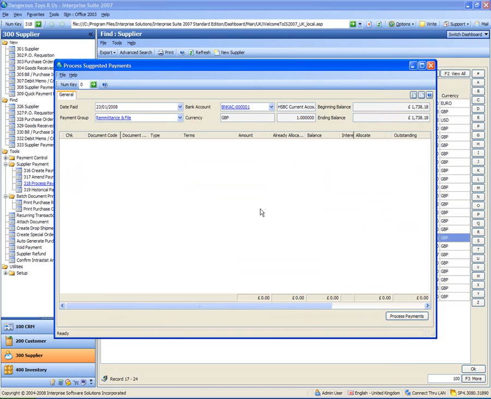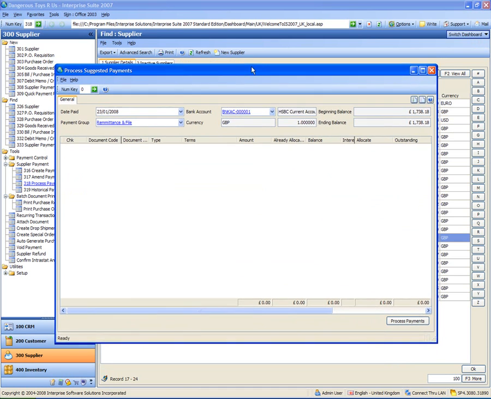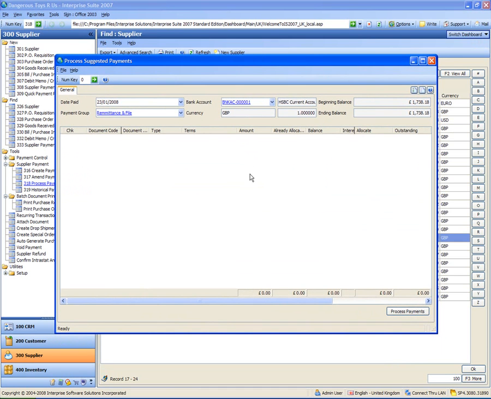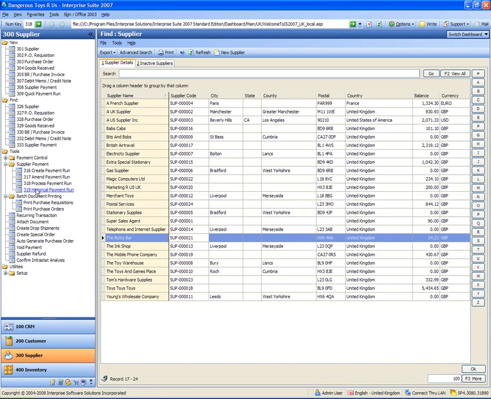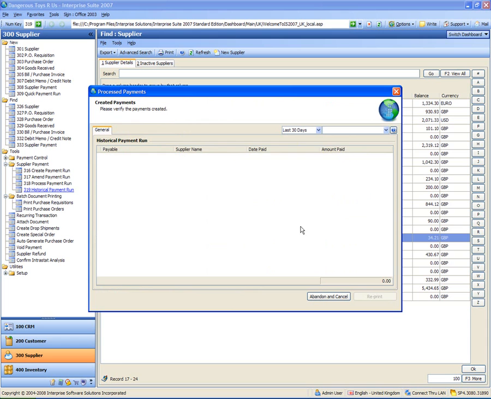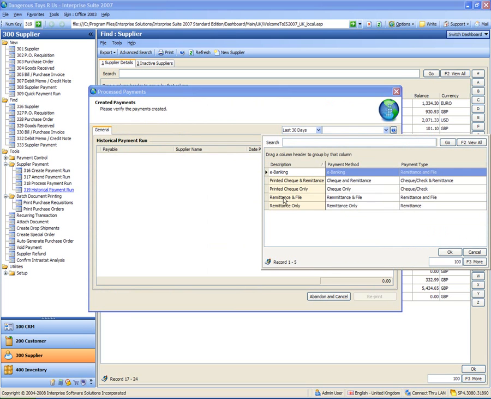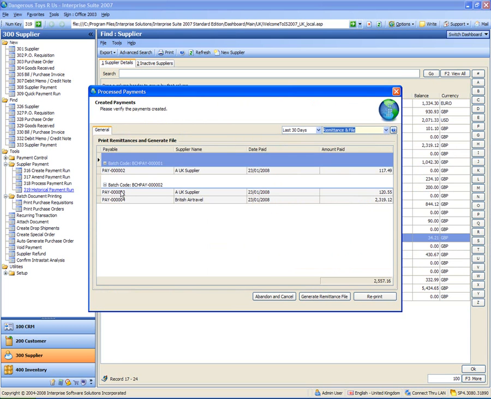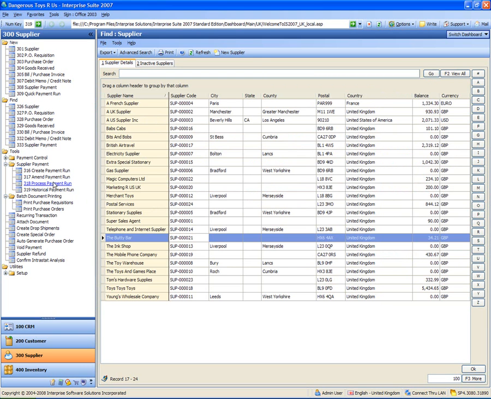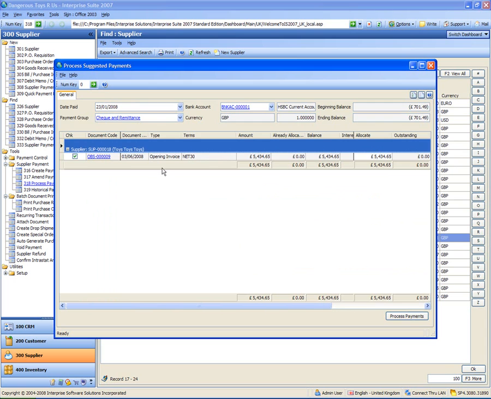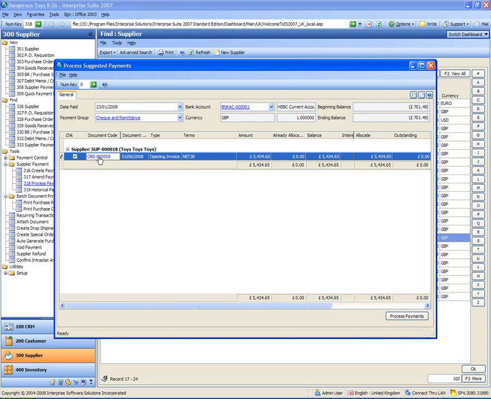Now since I haven't created the file at this point, I forgot to click create file, I can still do it through the historical payment run. If I go into historical payment run, I can go into remittance and file, look at that, and say generate remittance file. Okay, so I now need to process my payment run for the other types. So I've got check and remittance in here, for instance.